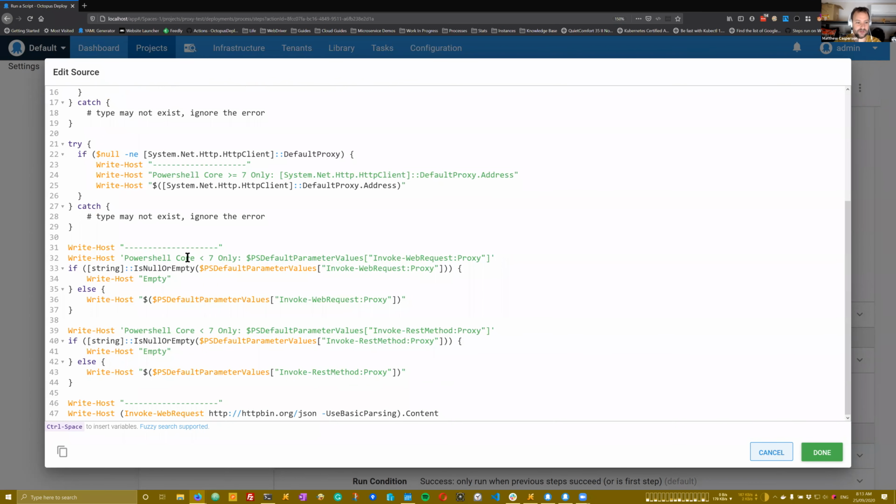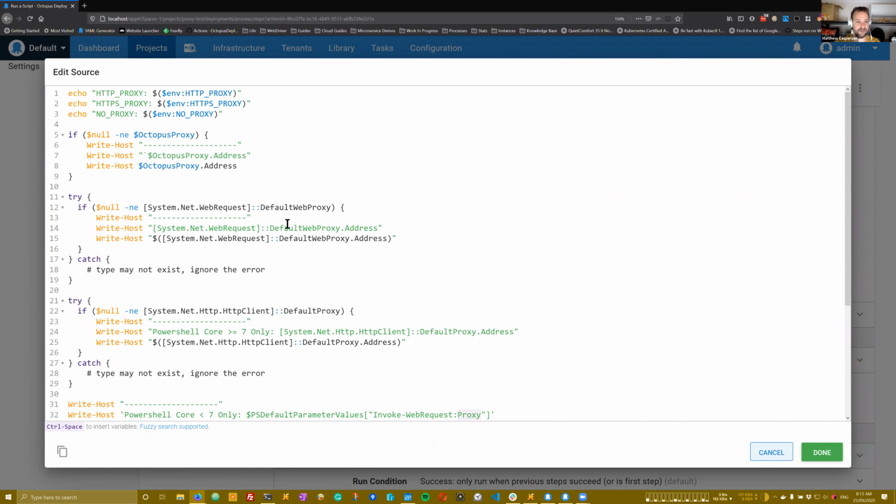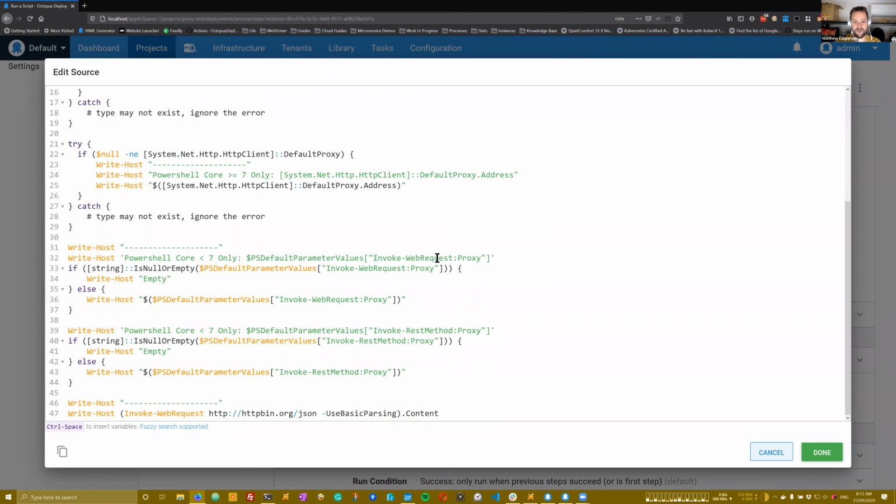And in PowerShell 7, or prior to 7 I should say, the proxy is set as a default parameter for commandlets like Invoke-WebRequest and Invoke-RestMethod, and in this case it's just going to be that same Octopus proxy here. And so this means that if you run any scripts prior to PowerShell 7 that use these commandlets, the proxy is already set up as a default parameter for you.